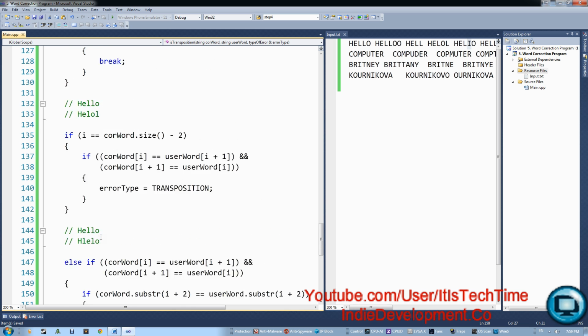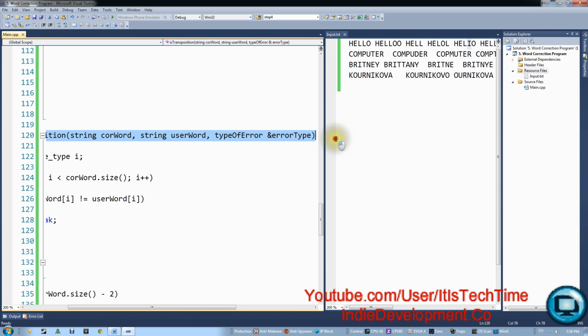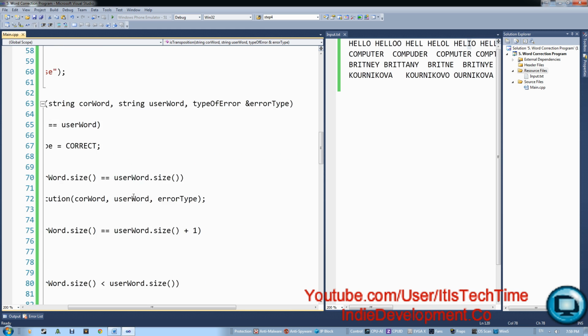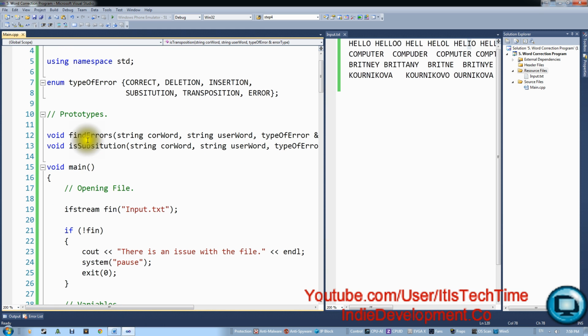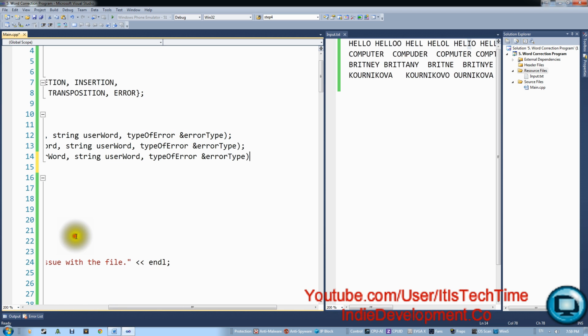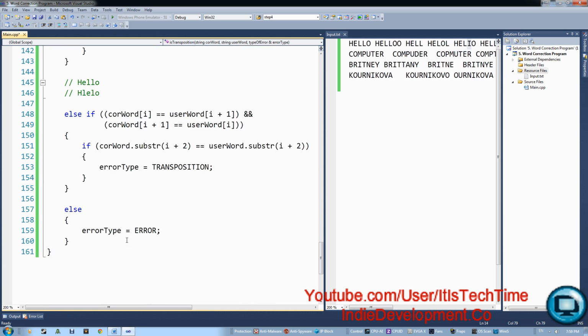Now we have finished transposition. That's the end of it. And we need to just copy this whole thing, the header, right click, copy, make a prototype for it. Let's go back to the left, and here it is. Put an enter and paste it right here. Right click, paste, put a semicolon, and go back and go all the way down. Now go back to the function.